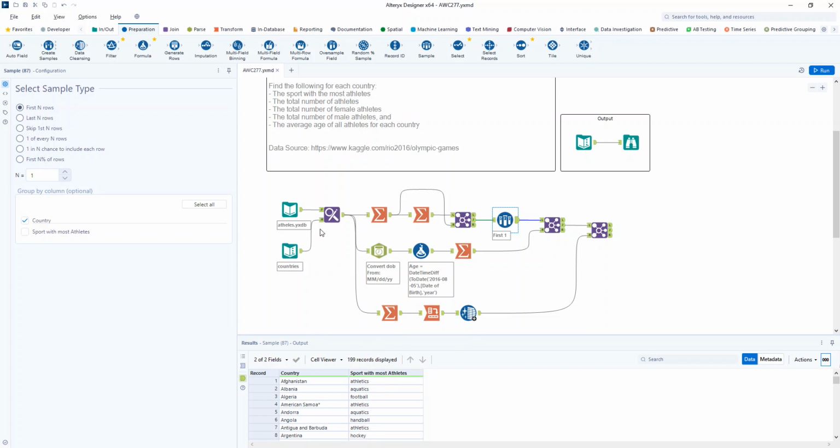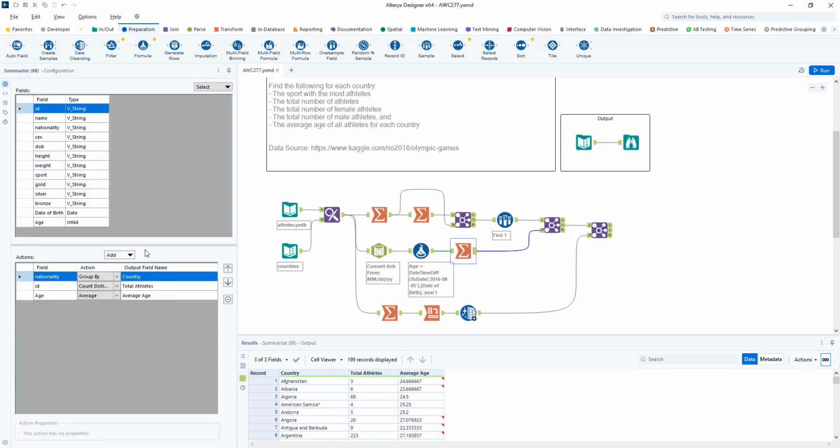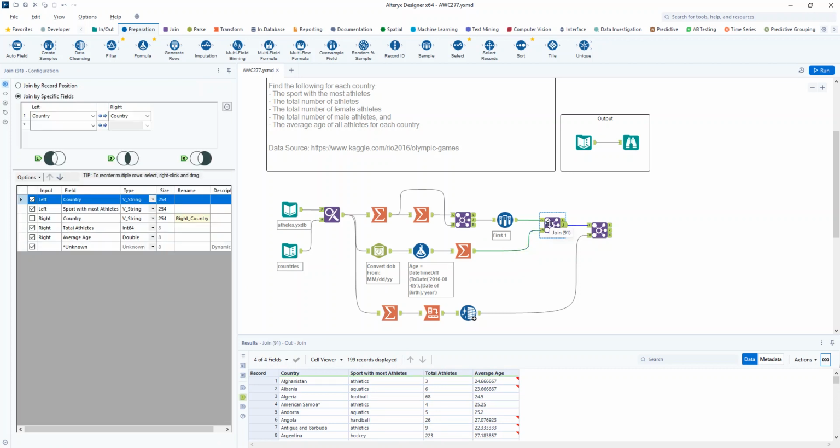Okay, so then for our total number of athletes, let's ignore these steps for now, because these are dealing with the average age. So in our summarize tool, we are just going to group by the nationality and count the distinct ID. That gives us our total athletes. And then we join these two together on the country name, and then we have our sport with most athletes and our total athletes fields. We'll come back to the average age. We're just going in order.